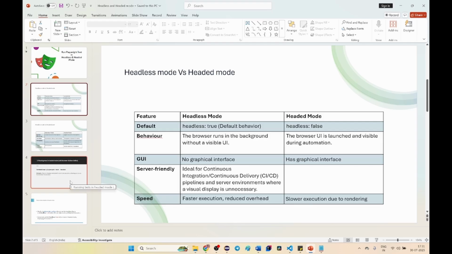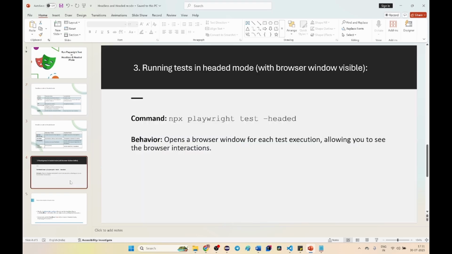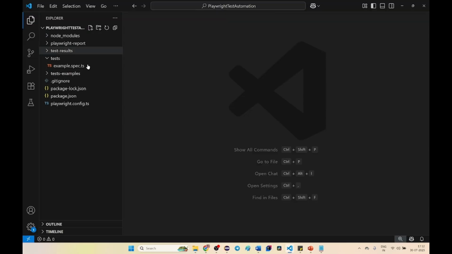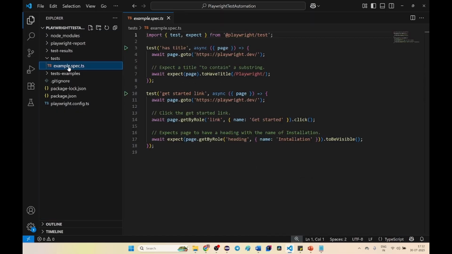So now we are coming to the practical session. How can we run tests in headed mode? So open VS Code here. I have already set up Playwright in this sample project. Here you can see the test example spec file. Once you install Playwright, you will see these 2 default test cases generated under the test folder.